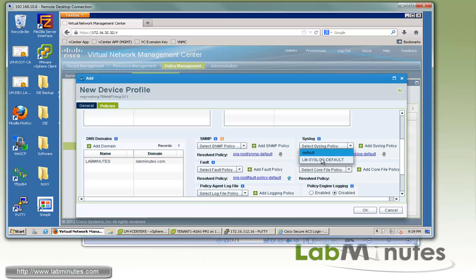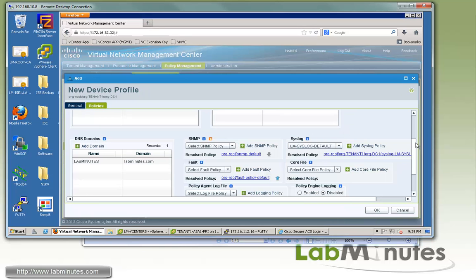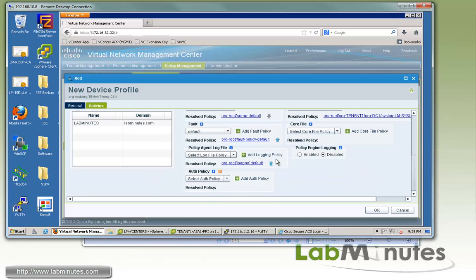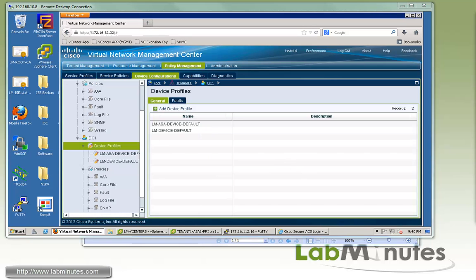Okay, for Syslog server, we're going to point to the one that we configured. Default, we can use the default core file, which is going to leave that unconfigured. Policy agent log file can use the default, and for the auth policy, we're going to point that to the AAA server that we configure under the name LM-auth. So click OK. Okay, so that is, like I mentioned earlier in this video, there's two types of the device profile, and we just do the generic one.